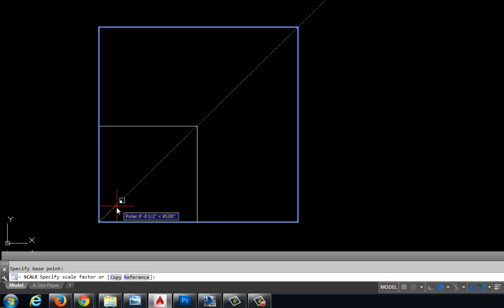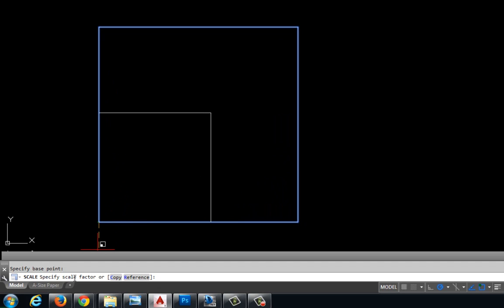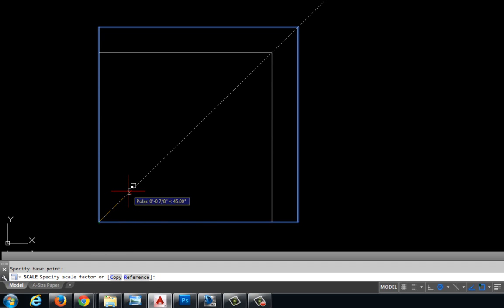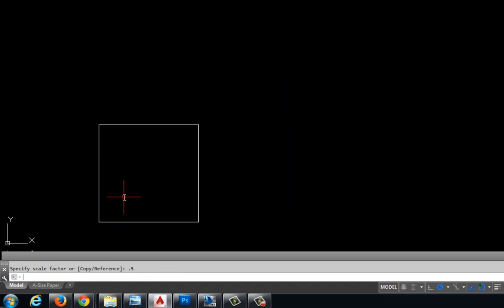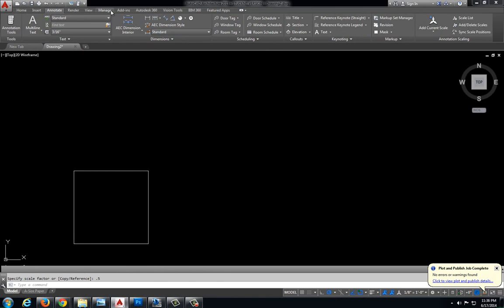So if I take a look in my command line, it says to specify a scale factor. Well, I want this scaled in half, which is 50%. So if I type in 0.5 as my scale factor, meaning 50%, and I press enter, that will scale my box 50% down to 2 by 2. And we could come up here and put a dimension on it just to verify that it is 2 by 2. And as you can see, it is 2 by 2.